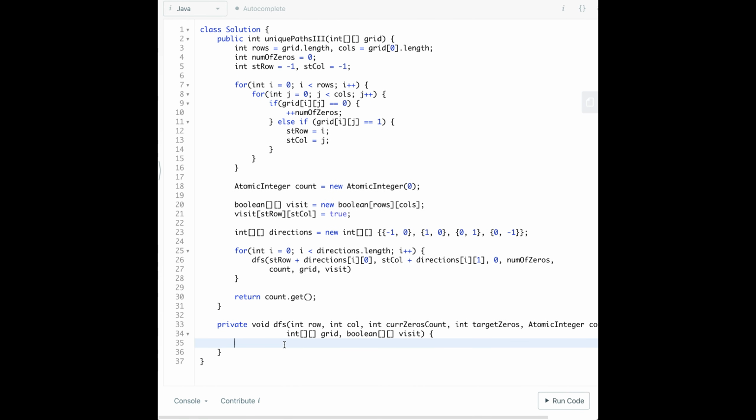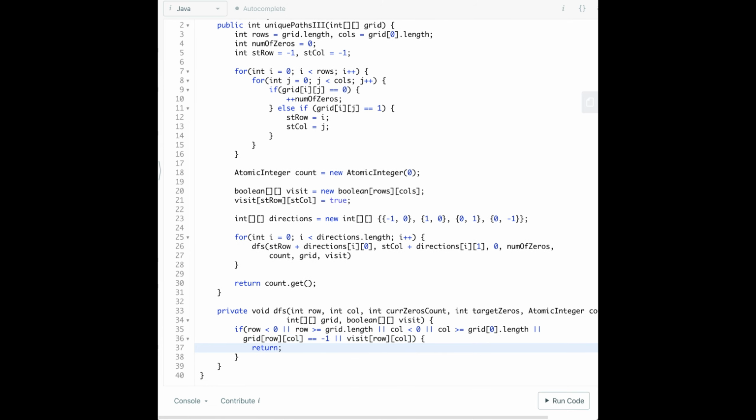And there is a possibility that my row or column indices are going out of bounds, so let me check that first. If row is less than 0 or row is greater than or equal to grid dot length, or column is less than 0, or column is greater than or equal to the columns count which is grid[0] dot length, or if I encounter an obstacle, I can just stop there. So grid of row, column is -1, or if I visited my node already, I don't need to go further. So in all these cases I can just return.